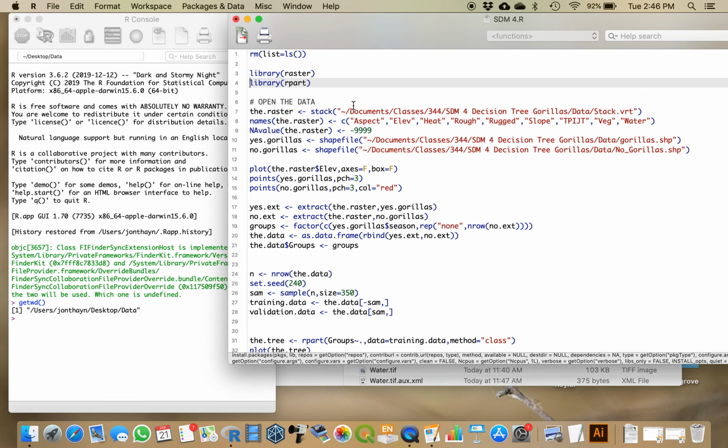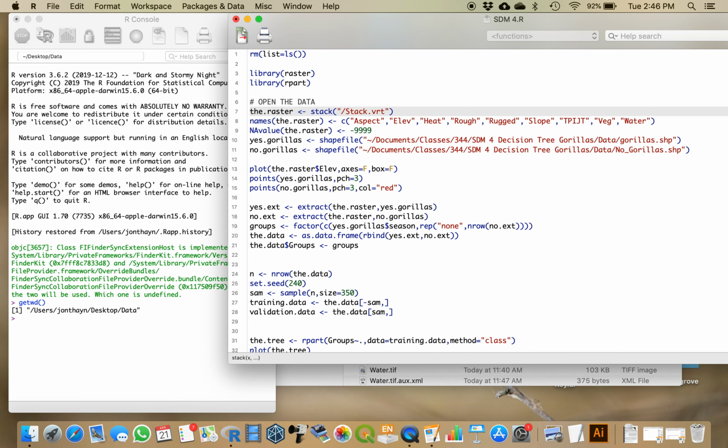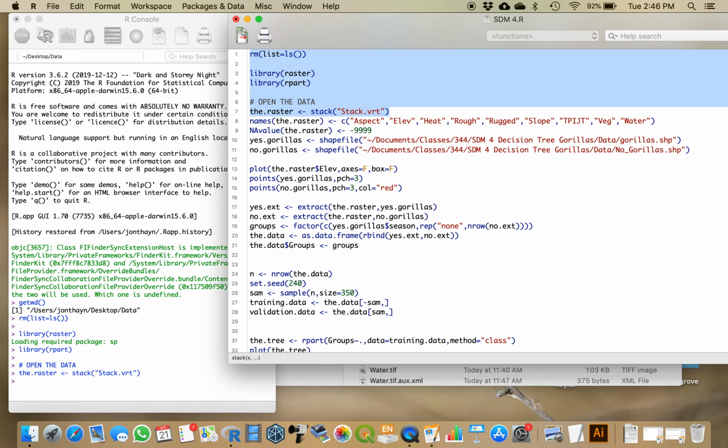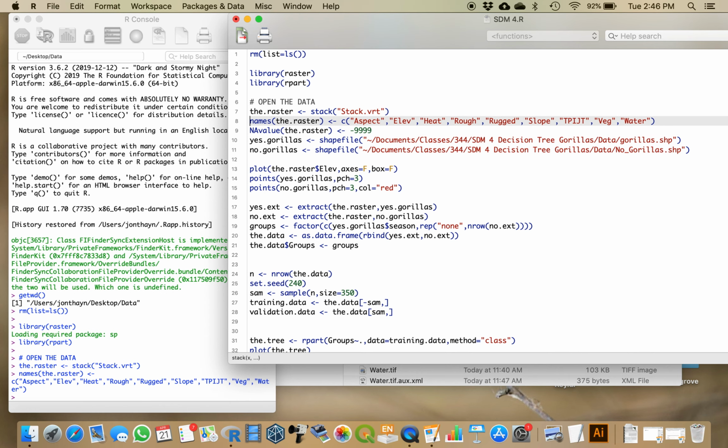So now that I've done that, I can come in here and remove all of this. And I can open the virtual stack. So I'll run those lines and make sure that works. Okay. This line 8 right here, I'm just assigning names to that raster stack so that they're easier to identify later. And right here on line 9, I am establishing that negative 9,999 is my no data value, which will be useful later.